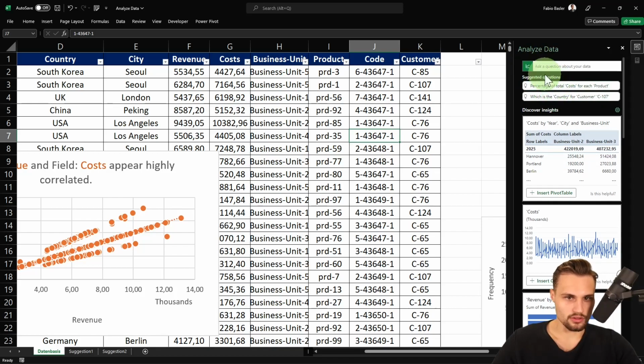But you can also have a look at the suggested questions like this one, which is the country for customer C107. These are only suggestions, but you see how it works, and then you can create the analysis how you want it.